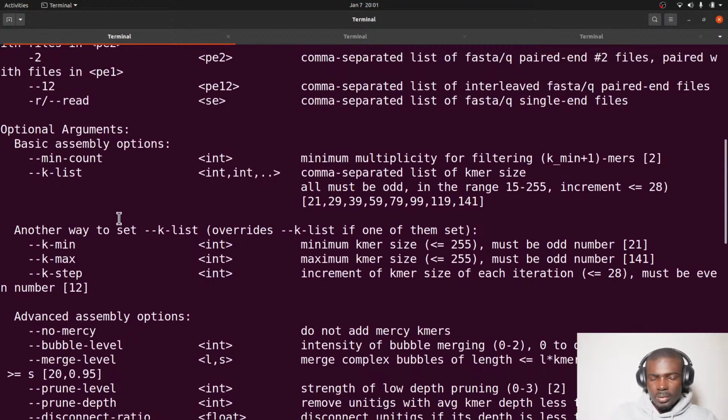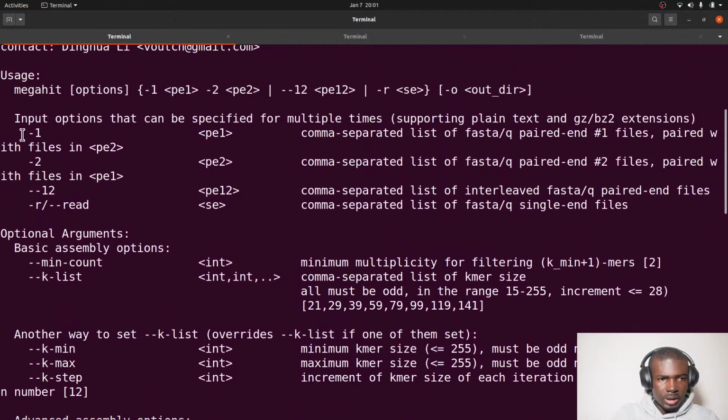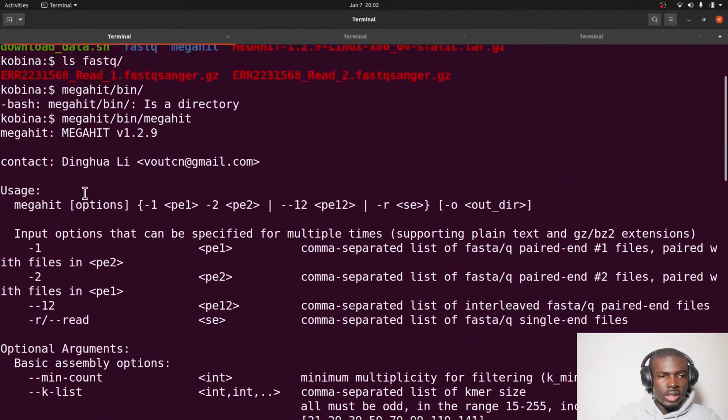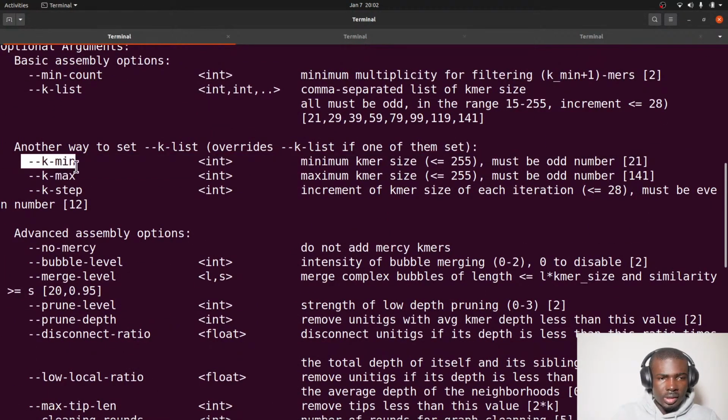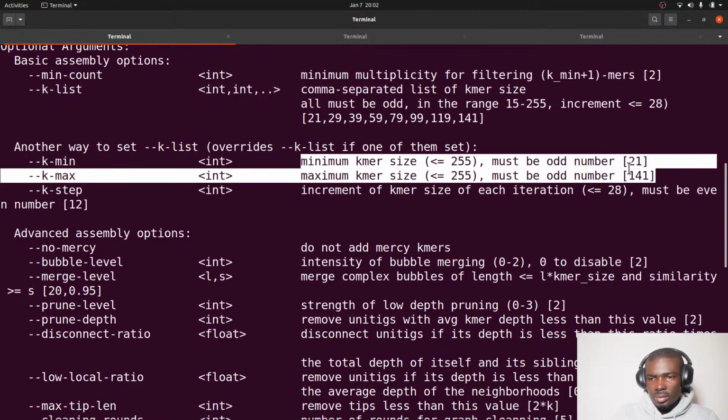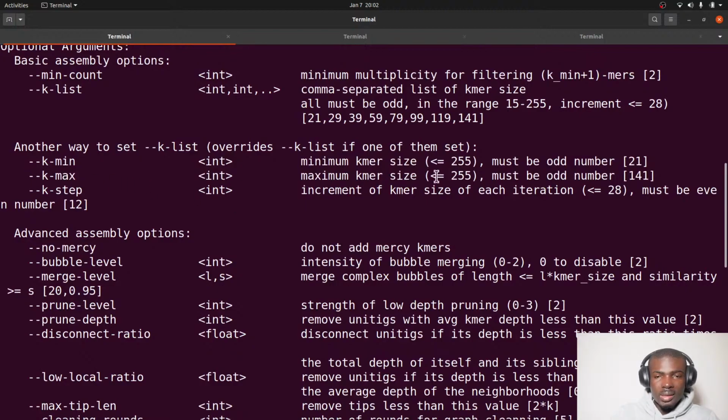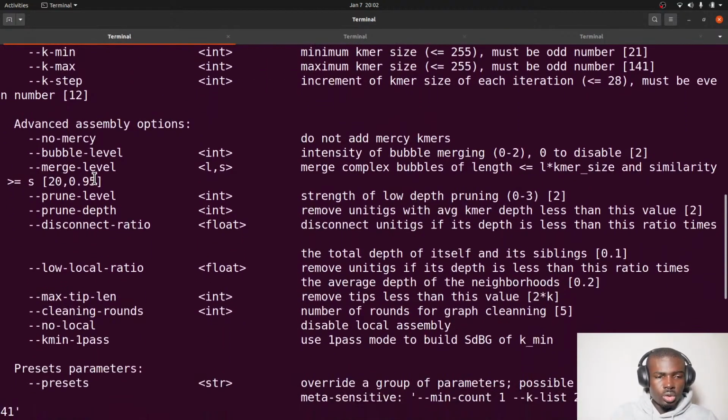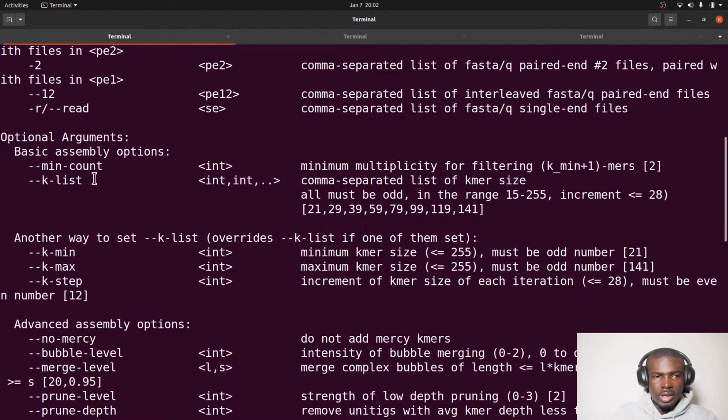In this tutorial, we are going to call Megahit and specify some options. We will use -1 to indicate the forward or read 1, and -2 for the reverse or read 2. Then -k-min specifies the minimum k-mer size, -k-max is the maximum k-mer size, and k-step is the increment of k-mer size at each iteration. We will also indicate the output directory as well as the number of threads.